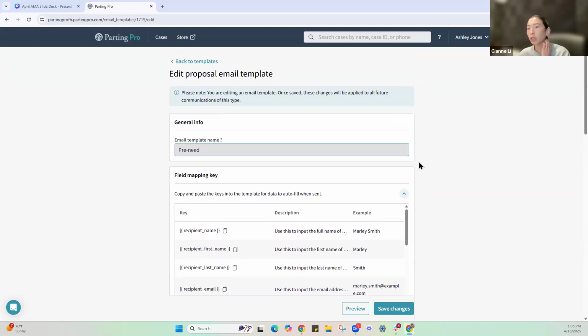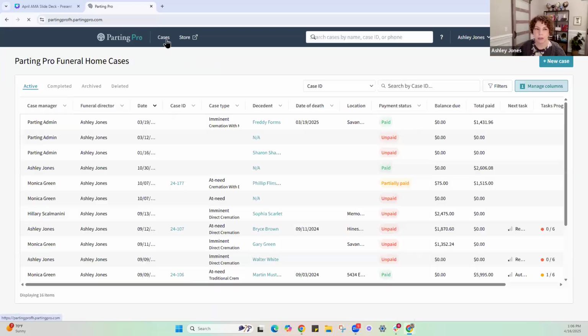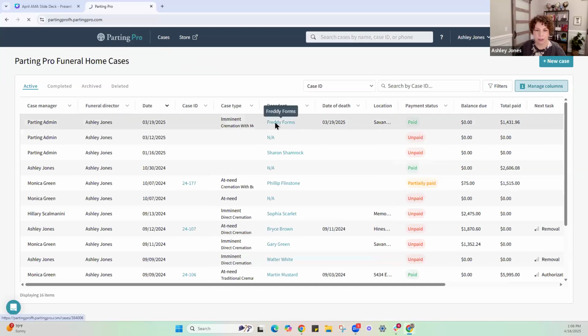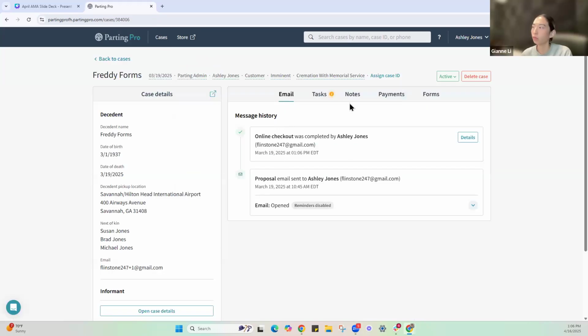Joseph actually had a question regarding the proposal emails. He asked if we can see the emails that are sent. I believe we can see when the proposal emails were sent on the case details page, where it indicates the timestamp and the date and whether or not that email was opened by the recipient or the informant. But I believe we can't actually open it. Yeah, you're correct. Let me find one. So yeah, it would be like this.